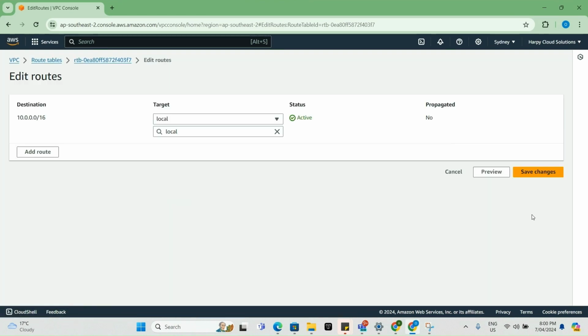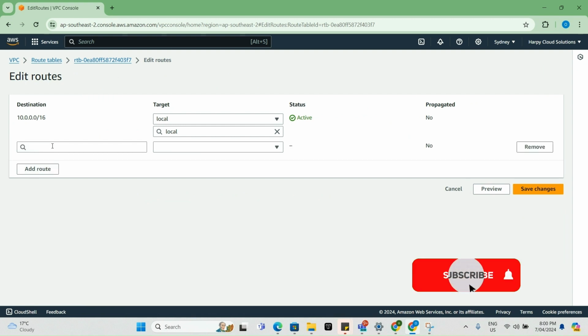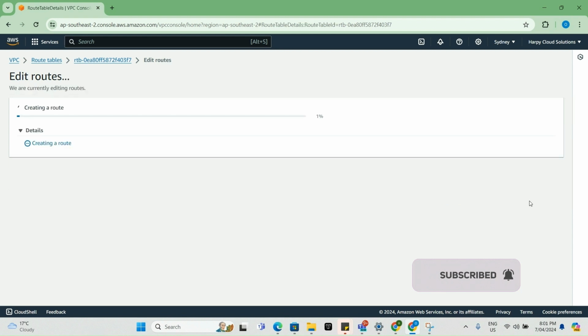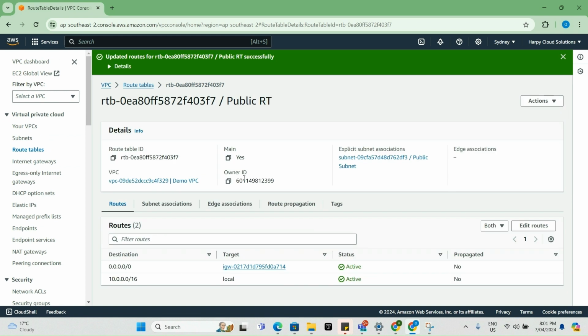Okay, click on edit route, add route, internet gateway, and what we just created, save. So now you can confidently call this subnet a public subnet because you've created routes, you've defined it, associated it with the route table that has the internet gateway as a target.